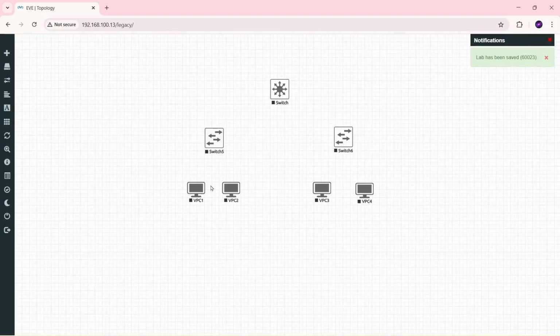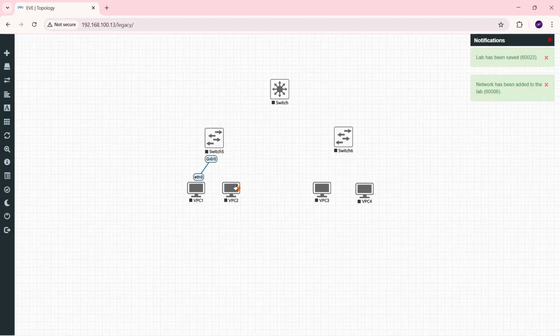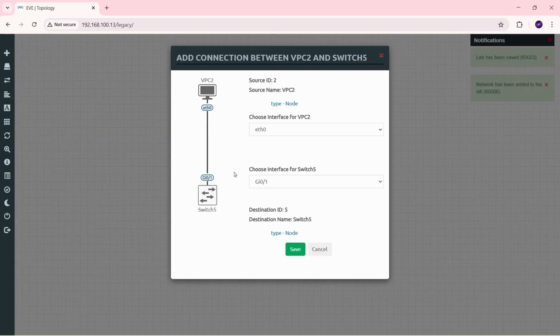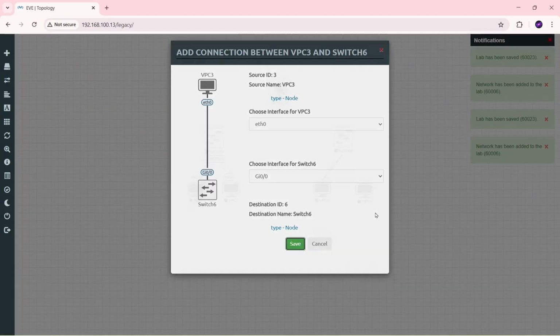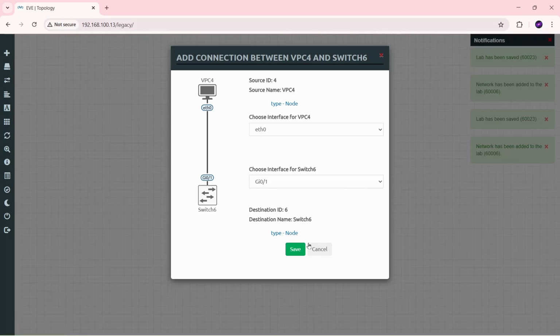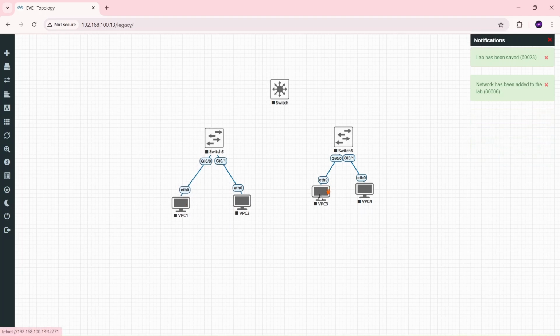Now let's connect everything. I will click here and then I'll drag it to the other device. You can choose any switch interface for the connection, but I'm going to keep the default interface. So just click save, and let's do that with all the other PCs. Click it and then drag it to the other device and click save. Now let's connect the switch.